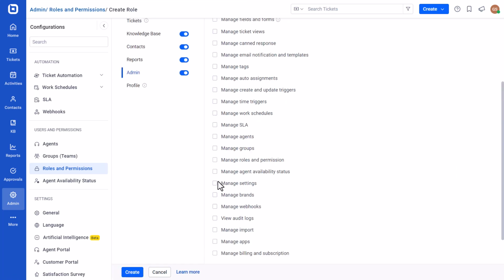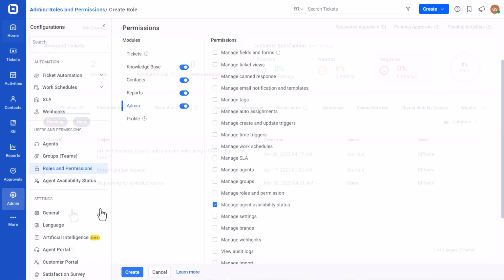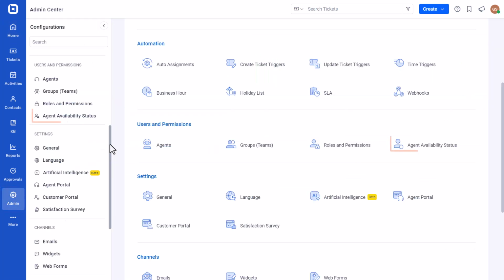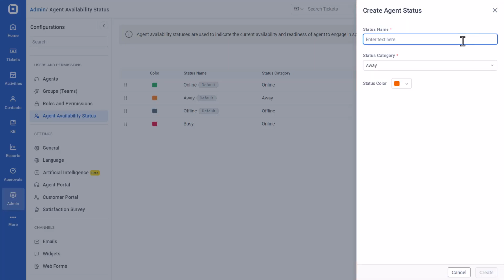However, you can create custom roles and enable the Manage Agent Availability Status permission under the Admin Permission configuration. Now, let me show you how to create a custom status. I open the Admin module and click the Agent Availability Status under Users and Permissions. Next, I click the Create Status option, and a page will open to add a new status.